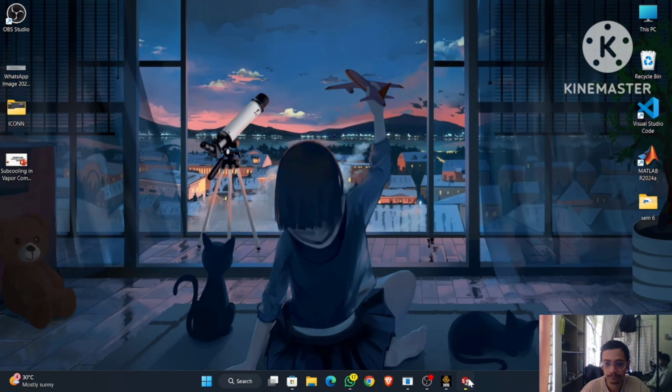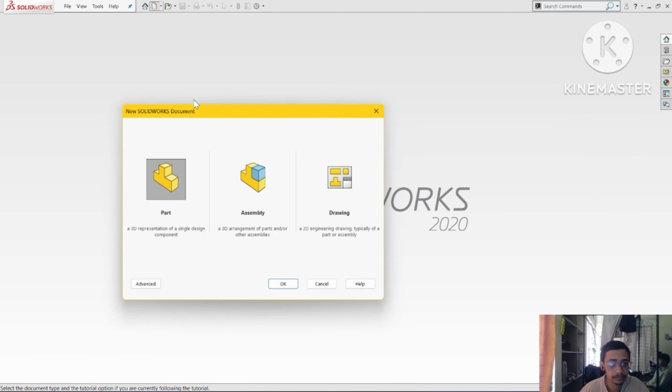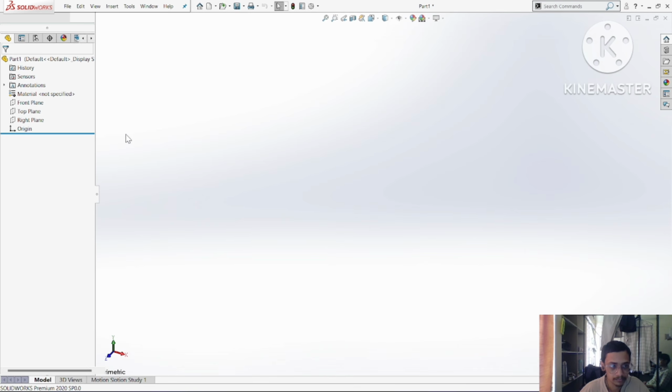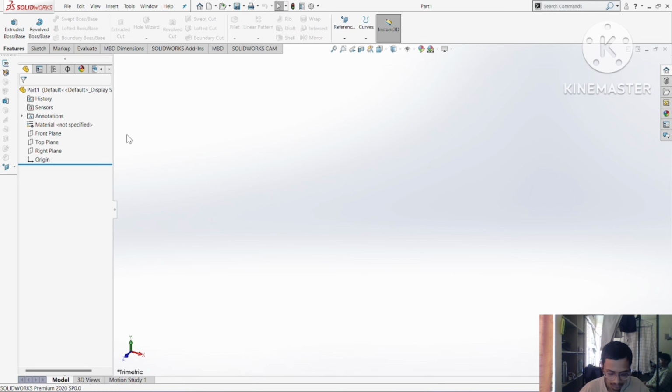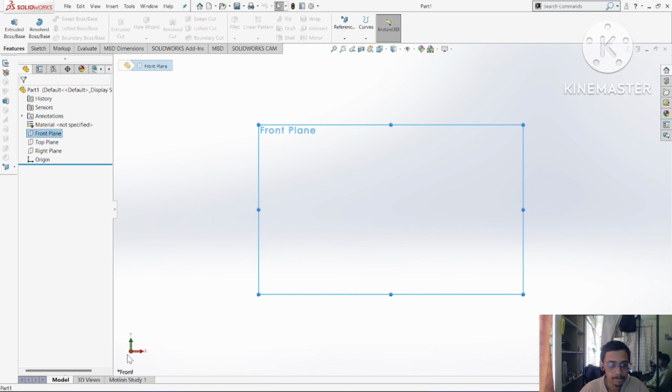Here is the interface of SolidWorks. Now we choose the part section for doing our modeling. We have to choose the plane where we do the modeling. So I am choosing the front view because it is easy to understand the axes. So here is the front view.